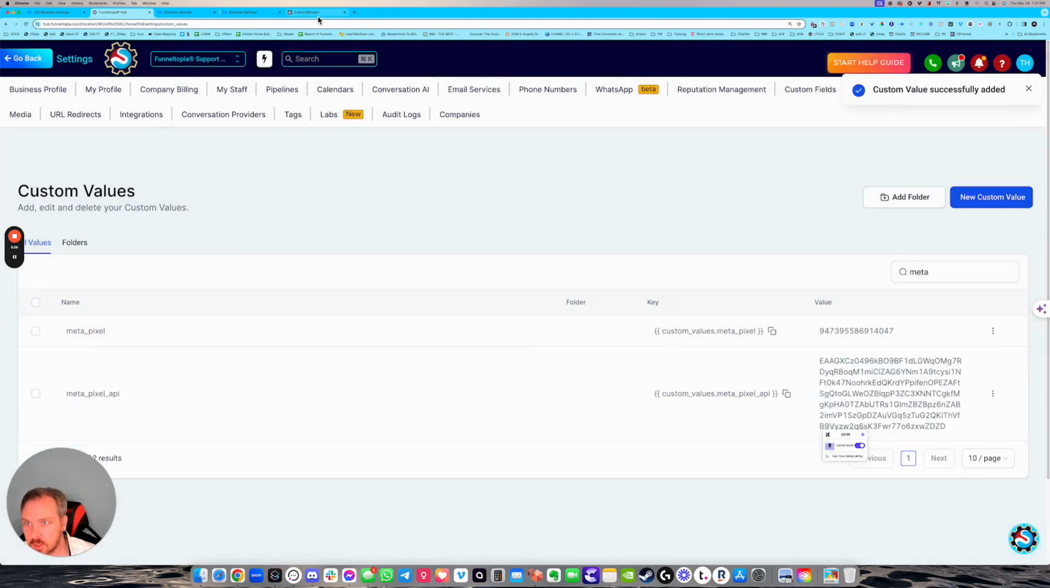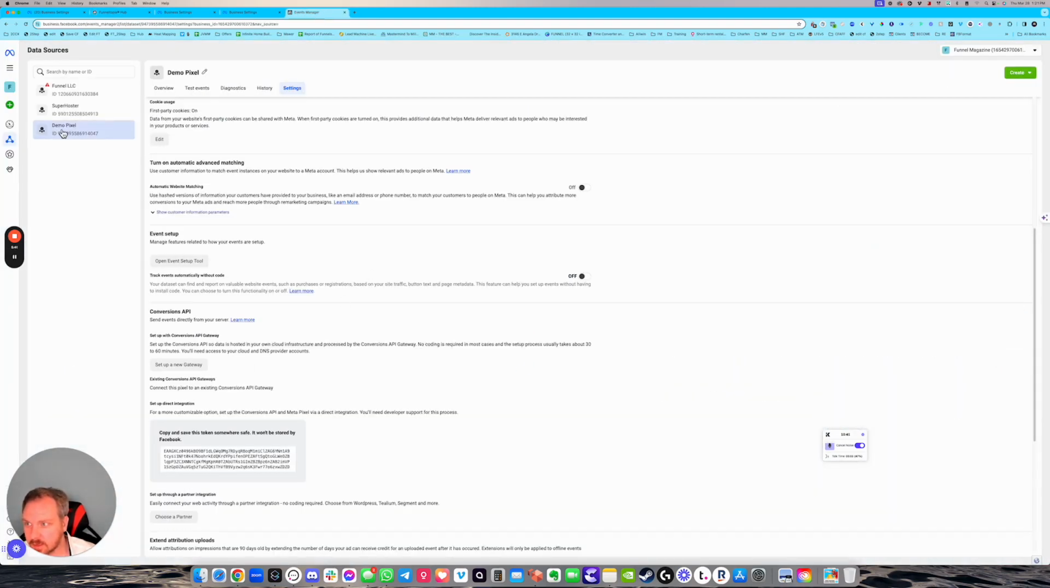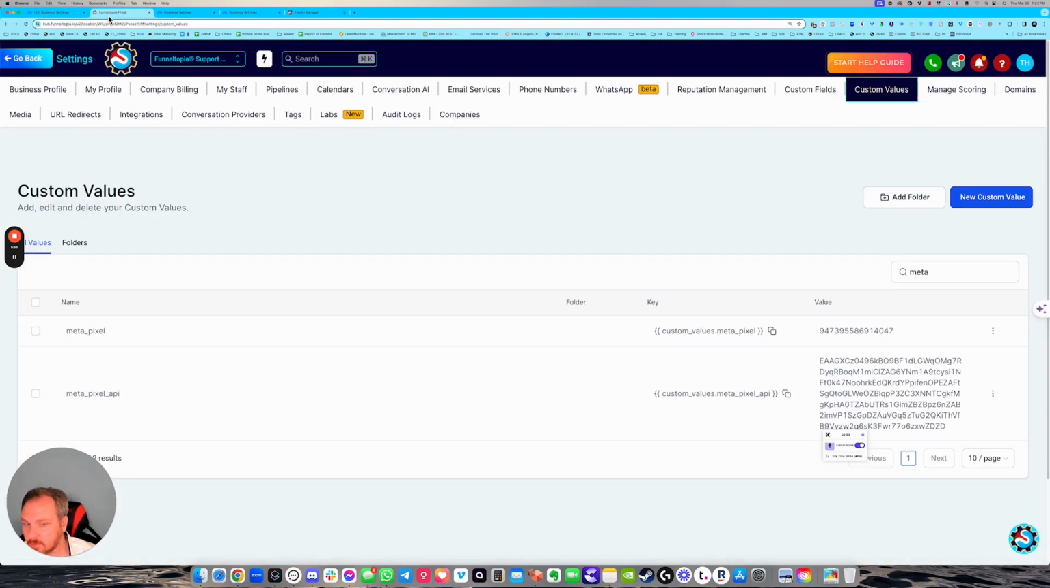Now, just to note, one of the reasons why I created a demo pixel to demonstrate this is this allows people to send and receive information. I believe mostly just send information to Facebook. But you don't really want this public. So, after the fact, I will be deleting this. So, just keep that in mind. If you ever share anything like this, this right here is a very sacred key. You do not want to be sharing this out with anybody.